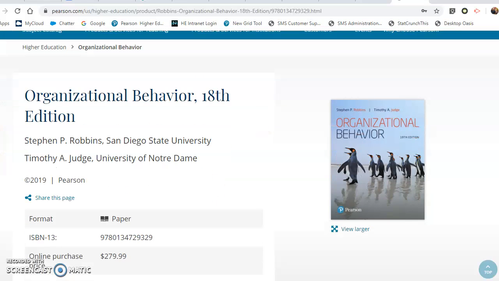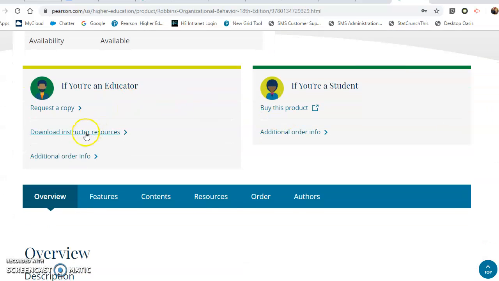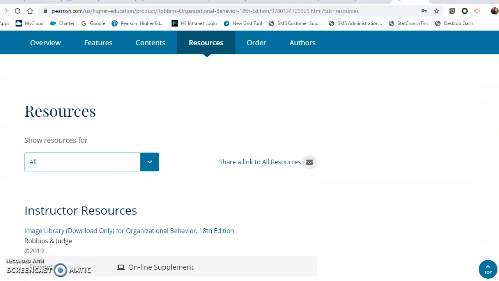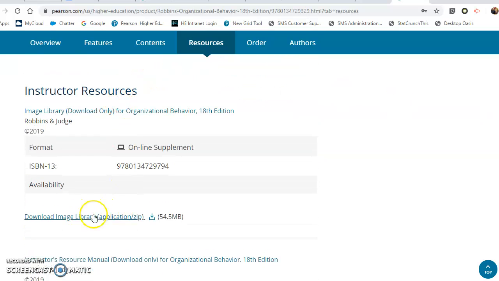Once you get to the content or the title that you're using in your course, just scroll down to the Download Instructor Resources. It'll bring you to the resources that are downloadable. Once you find the item that you want, you'll click on it, and that will bring you to the sign-in page.